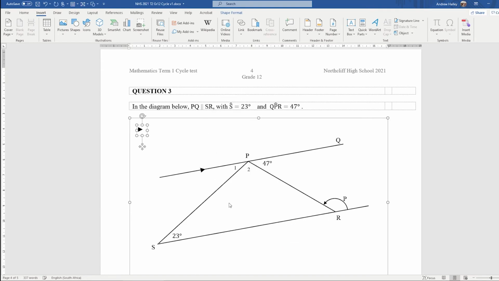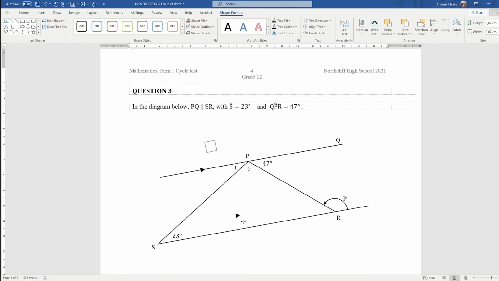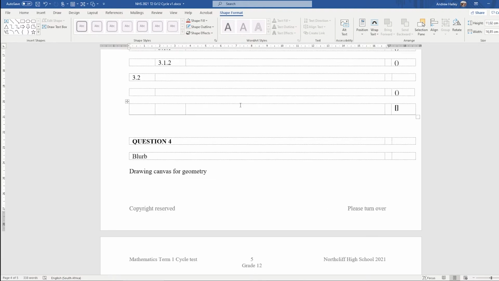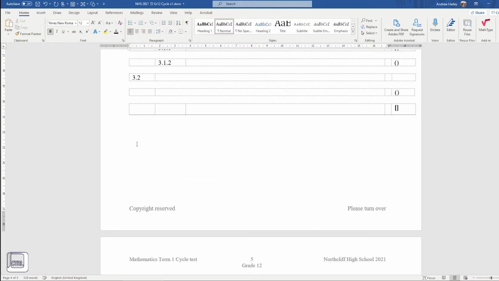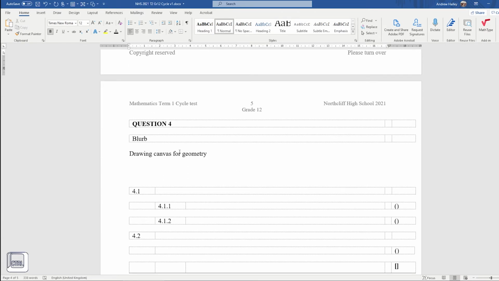And I copy and paste that. And that is another way to indicate on the diagram that the lines are parallel. Okay, let's look at question 4, which will make a slightly more challenging drawing to do.